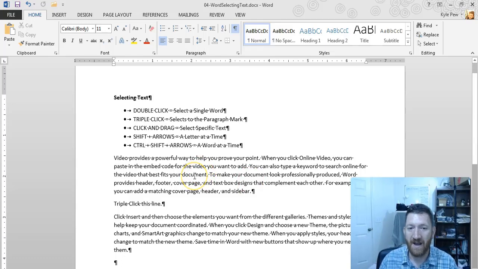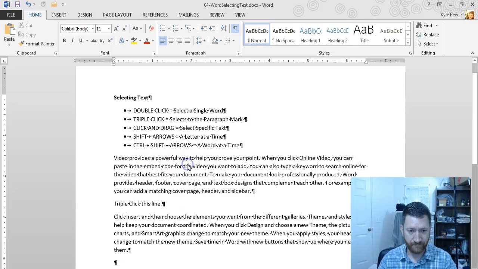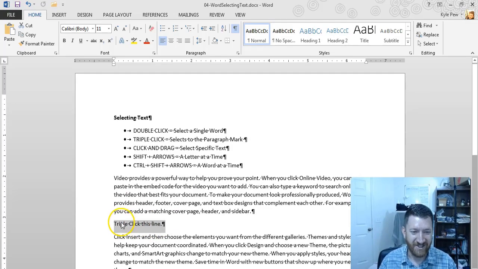If I jump into a paragraph and I triple click, 1, 2, 3, it jumps all the way out to where it finds that paragraph mark. Okay? And it selected the entire paragraph. Well, what if I come down to this line, triple click this line? I do a triple click, 3 clicks, and it's jumped out all the way to where it found that backwards P, that paragraph mark. So you want to make an entire paragraph bold or change its font or its color or its alignment, whatever it might be, triple click. Really quick, efficient way for you to be able to jump out and grab an entire block of text.